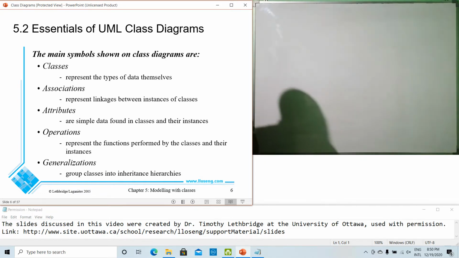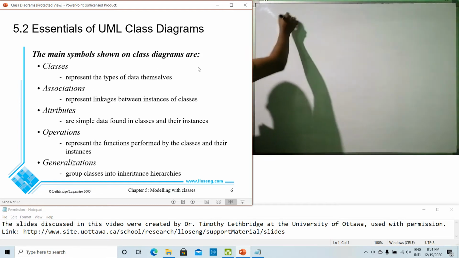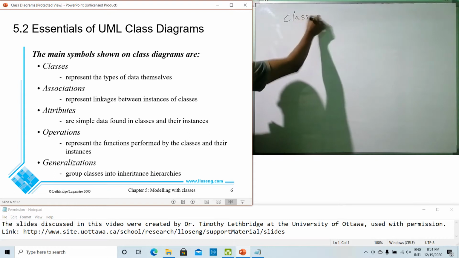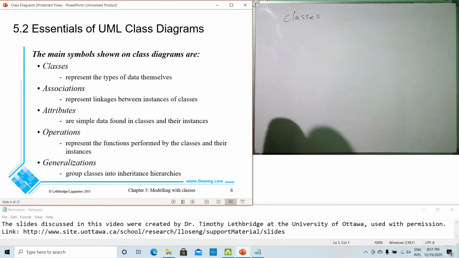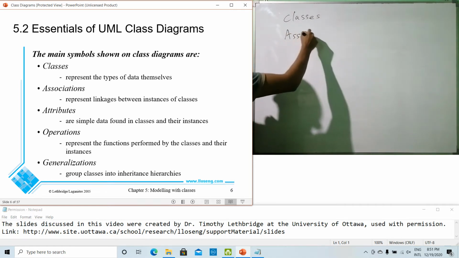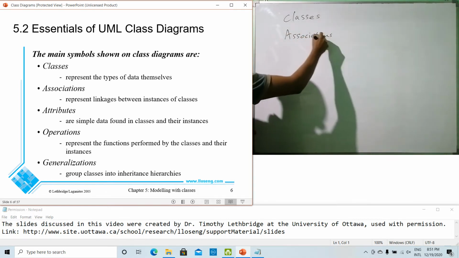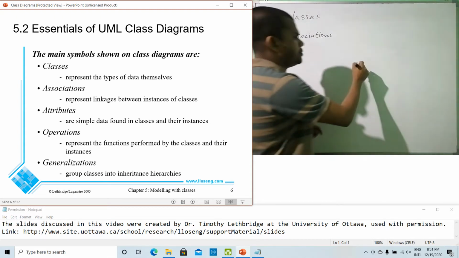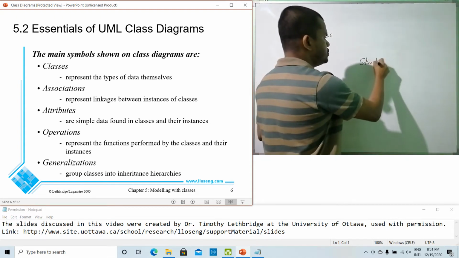Now we try to understand what the essentials of UML class diagrams are. The main symbols shown on class diagrams are classes, definitely classes. Now you know what classes are, and associations. For an example, now we have a student class.